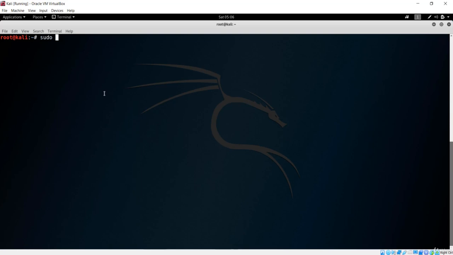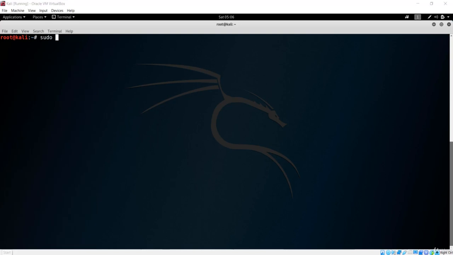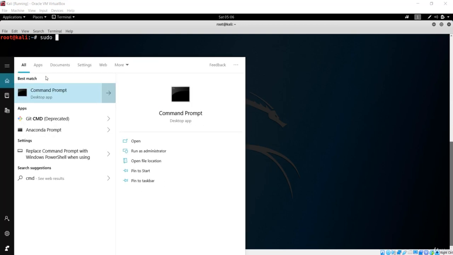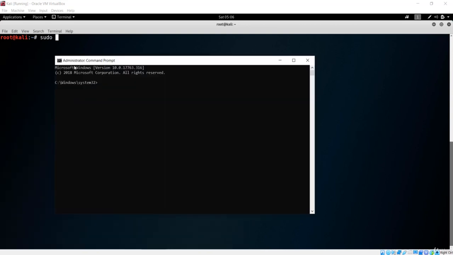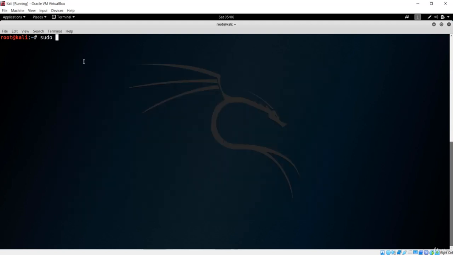If you are familiar with the Windows system, you normally open your command prompt, or basically the shell, with administrative privilege. If I just type cmd and choose run as administrator and press OK, it is going to be executed with administrator privilege. The same should be done in the case of this terminal, and it is done with the sudo command.